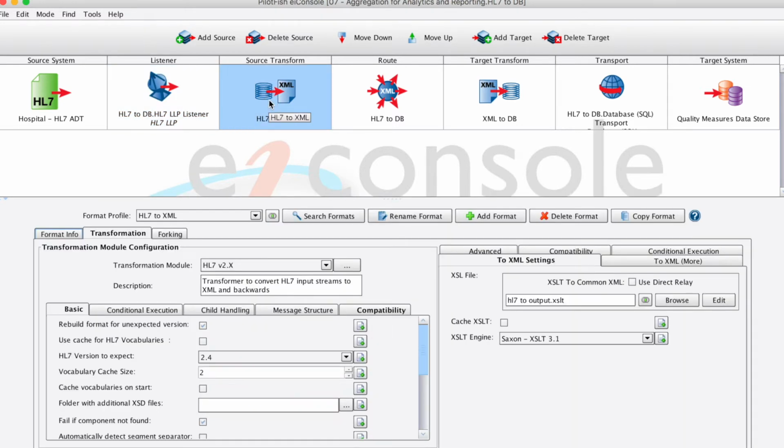This will take the HL7 data and convert it into a generic XML representation. We do this by using the eiConsole's HL7 to XML transformation module. In this dropdown, we'll choose HL7 2.x to find our version, and then we'll move on to the logical transformation.